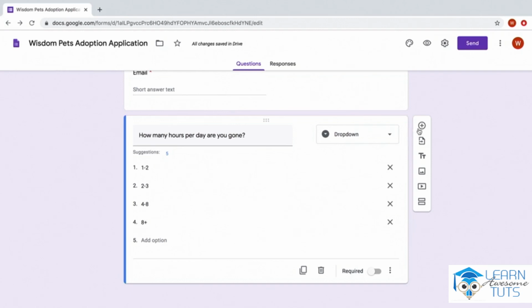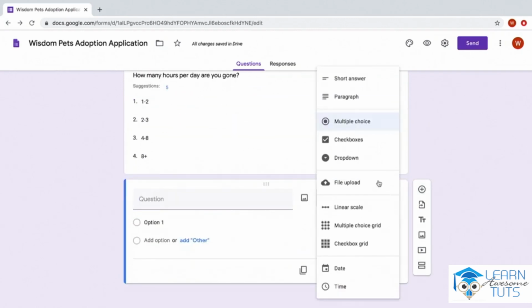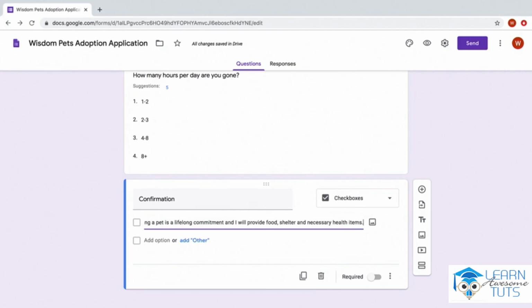So I'll click the plus sign. And instead of multiple choice, I'm going to choose checkbox. I'll call this one confirmation. I'm going to type in a sentence for the option. Finally, I'm going to make this one required.